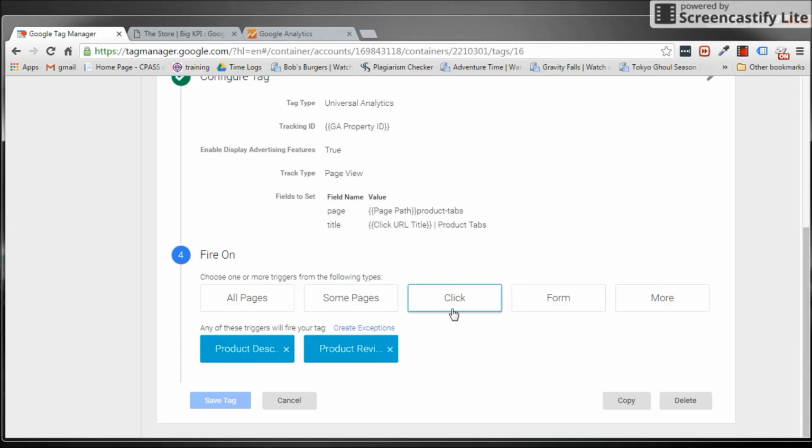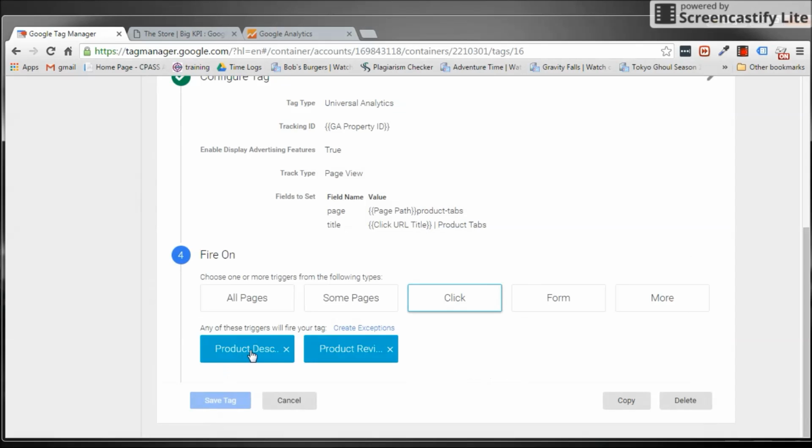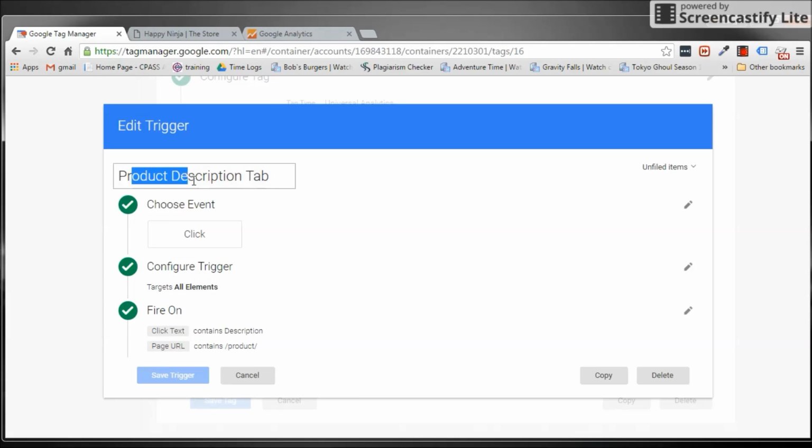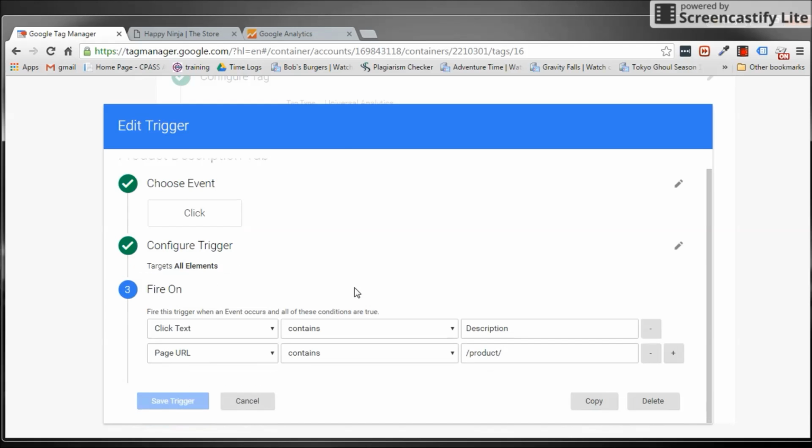For Fire On, I chose Click and created two triggers. I already created the triggers earlier, which are called Product Description tab and Product Review tab. Under Product Description tab, I chose all elements as a target for the Configure trigger. Then I clicked on Continue.